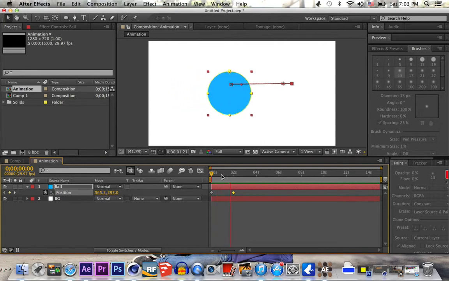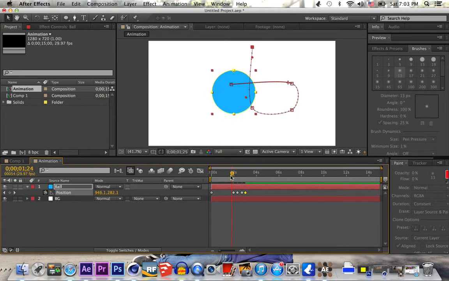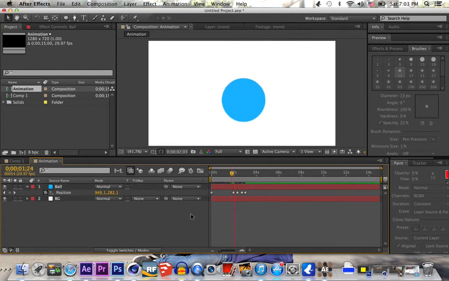So probably now you're thinking, whoa, I can do a lot of stuff with this, and yeah, you can. So now I don't know, let's move it down, move a little bit more here, here, and now it's doing all this crazy trail. Whoa, yay. Alright, so there we have basic animation of a ball, just spinning.